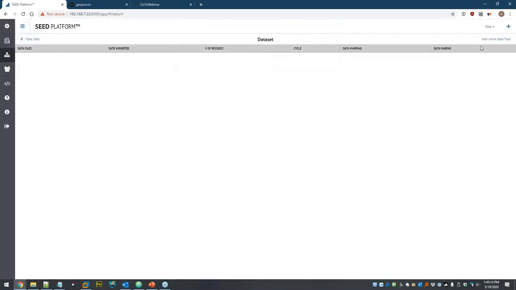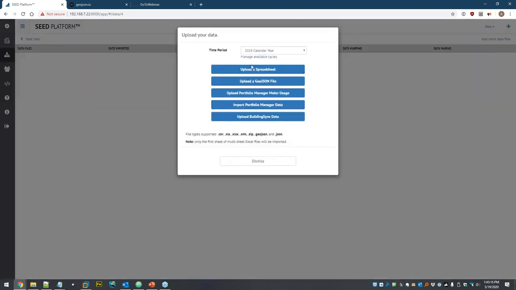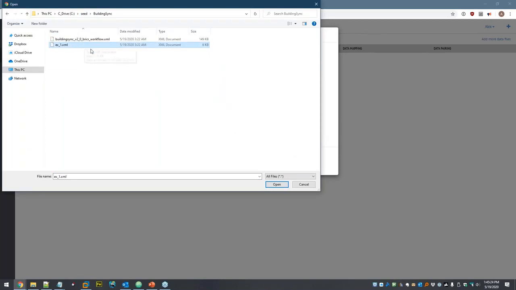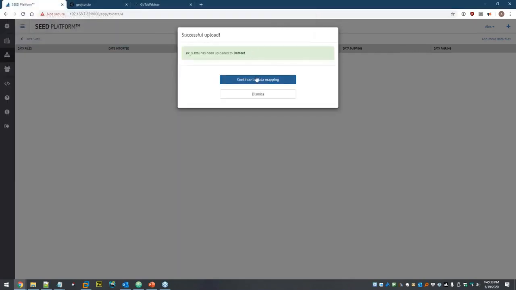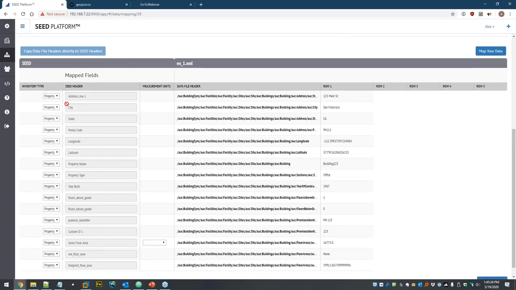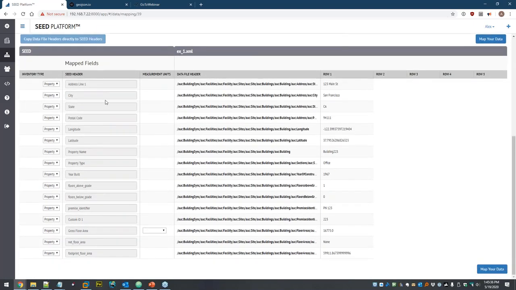And delete my data files, add a new one. And we're going to go with upload BuildingSync data this time. So for this, I'm going to start with this file called ex1. This one does not have meter data. It's just standard BuildingSync. And it's able to import all of these, and it maps automatically. So there's nothing for us to do here. It'll even choose a default measurement unit if you don't select one, but I'm going to go with square feet.